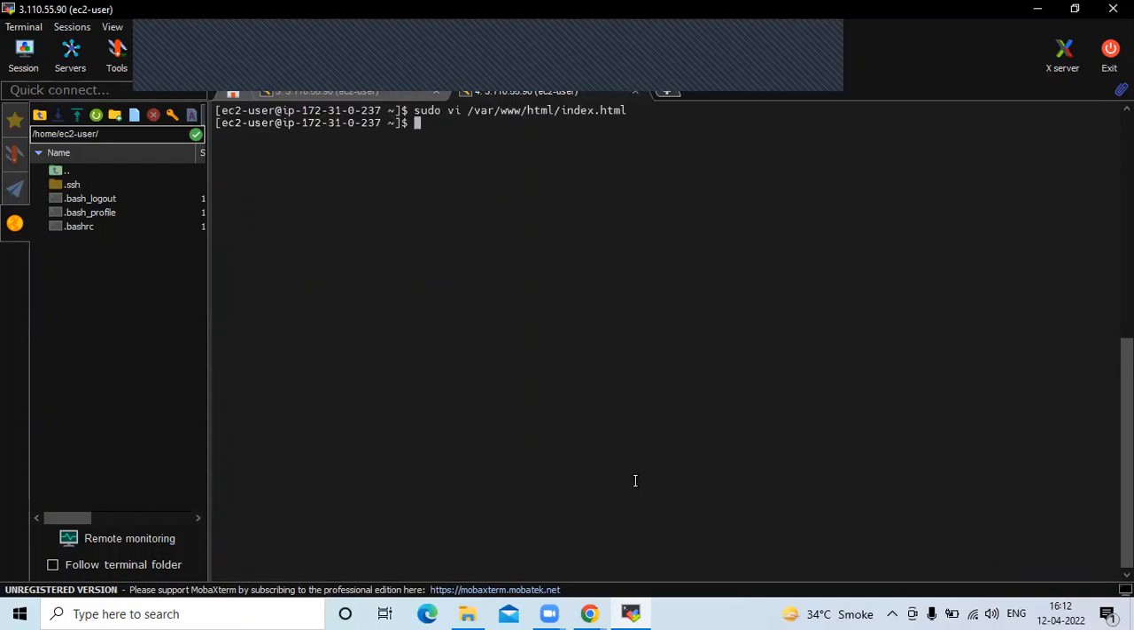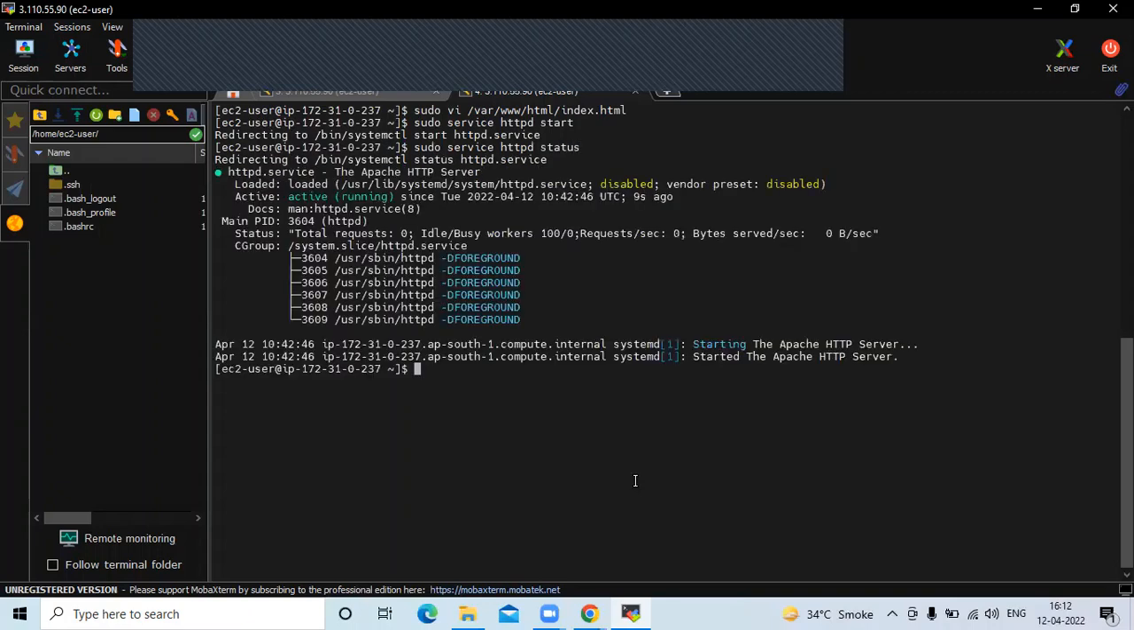And now here let me start this service using this command: sudo service httpd start. And if you want to check the status, you can run the command sudo service httpd status. You can see it's running. And now clear the screen.